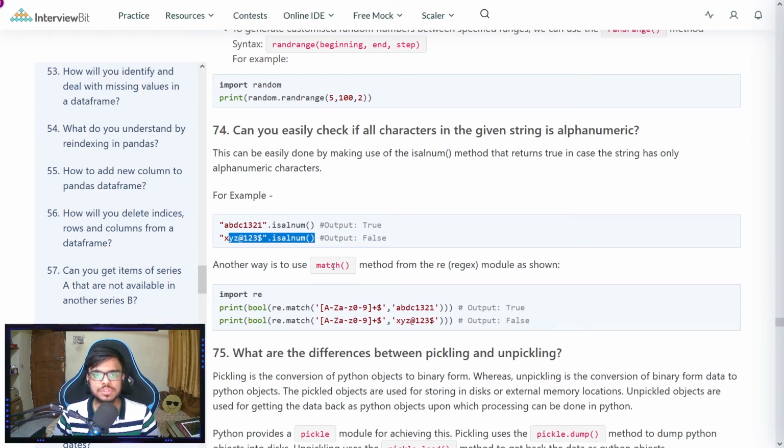Another way is to use the match method from the regex module as shown, that is re, regular expression. So we import re and then we print bool of regular expression dot match, and this is the regular expression, from the string what we have, whatever we want to put. So this will return true, this will return false.